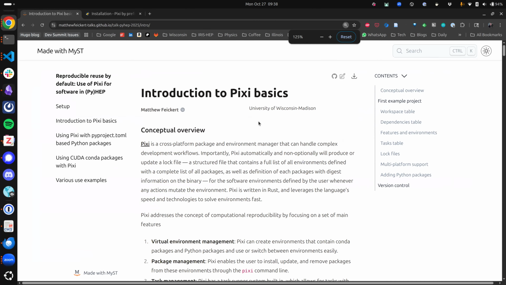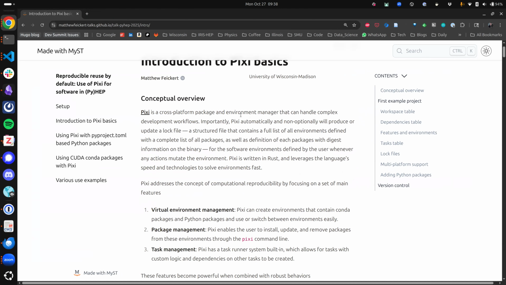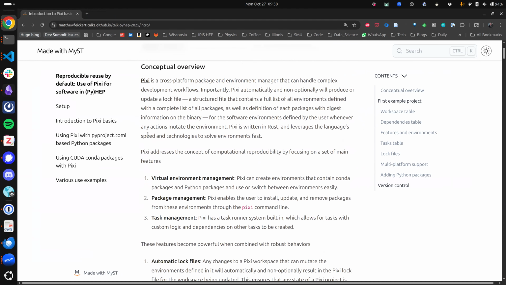All right, so first of all, we've installed Pixi, but what is Pixi? Pixi is a modern cross-platform package manager and environment manager that allows us to rather trivially handle very complex environments. And one of the really interesting features is that it will automatically and non-optionally produce a lock file of our environment for us anytime we perform an operation, which means that just by the nature of using it, our environment will be indefinitely reproducible into the future.